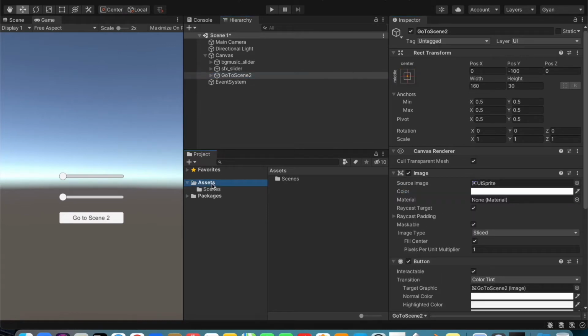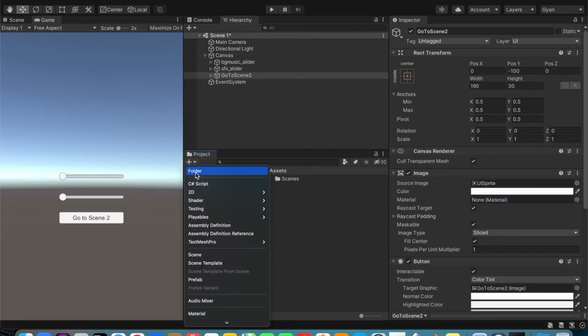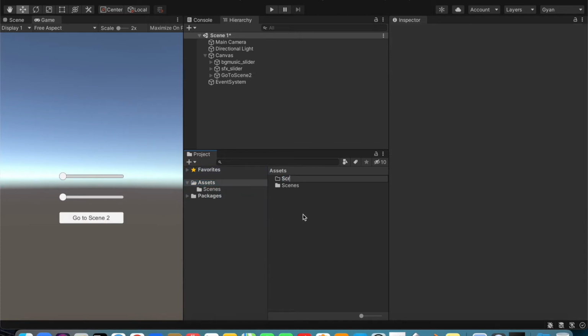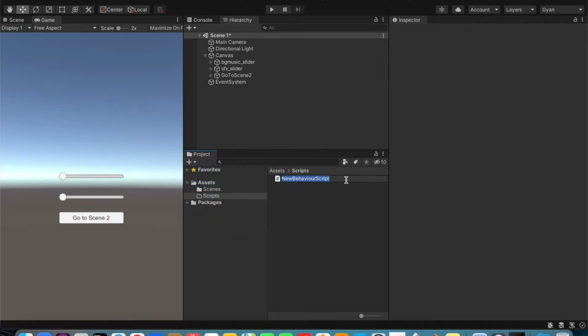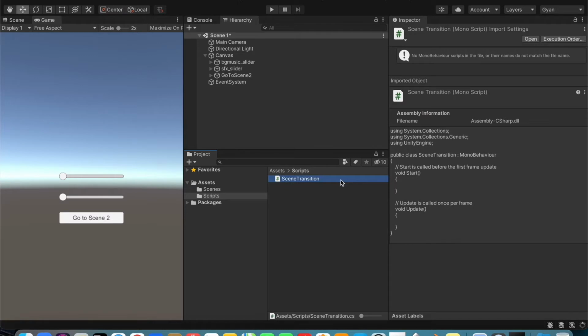Now in assets, create one folder for scripts. In scripts folder, create a new C# script. Name it scene transition. Open scene transition script in Visual Studio.